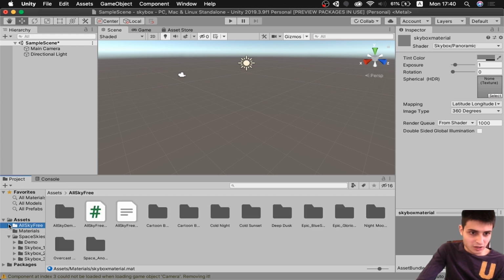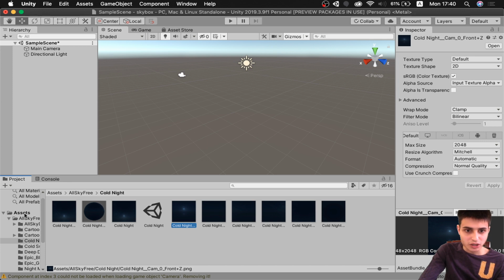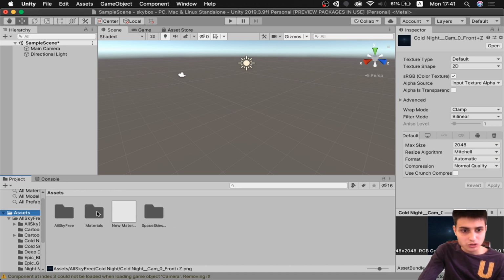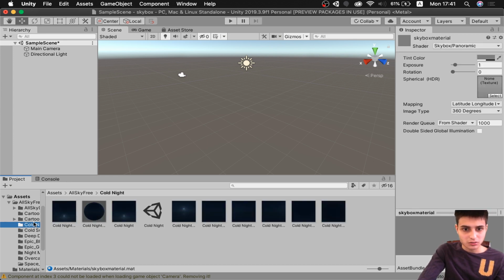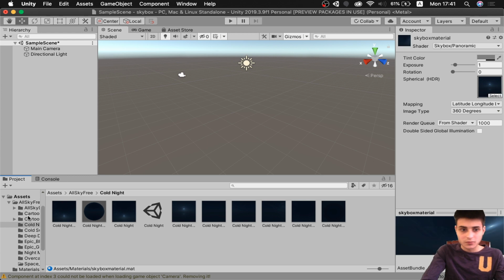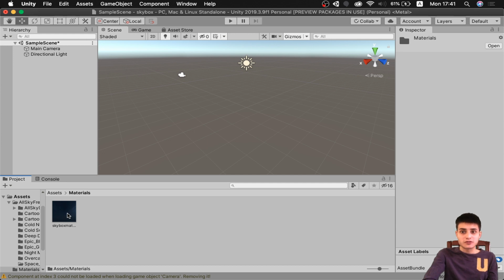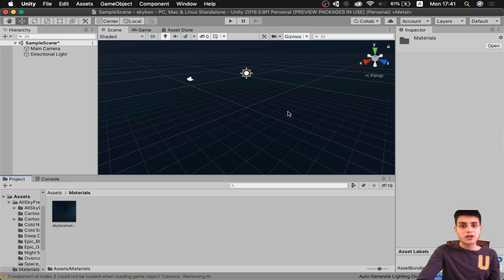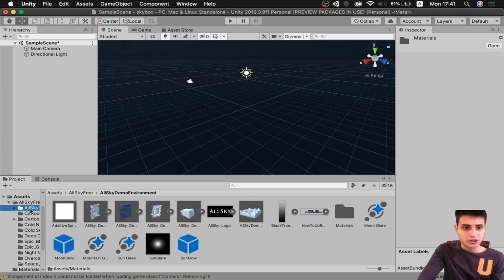So let's find a texture here. This kind of texture, yes, I want this. Let's make sure that our material is selected, then go to our texture. Okay, and then just drag and drop this texture from here to right here. Nice. Now our material has this kind of texture, and when we drag that material inside the Unity scene, you can see that we have a skybox. And again, you can change its settings here.